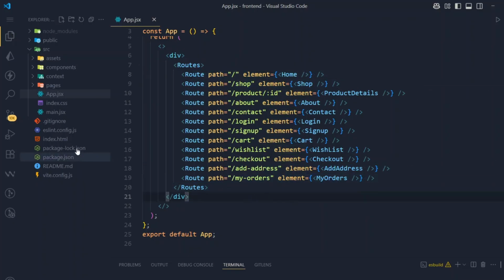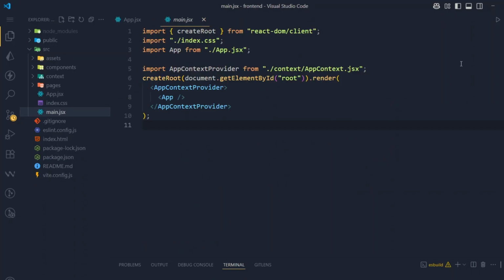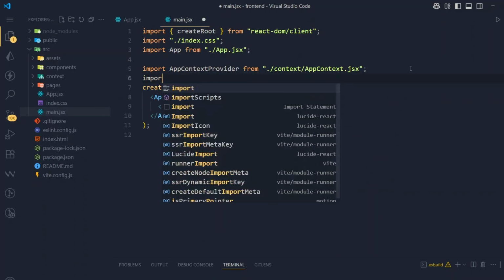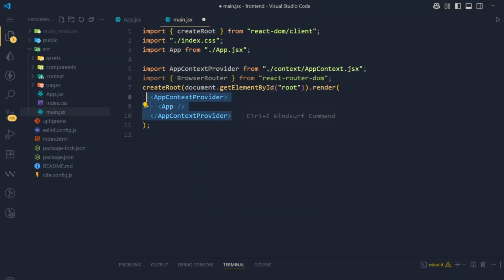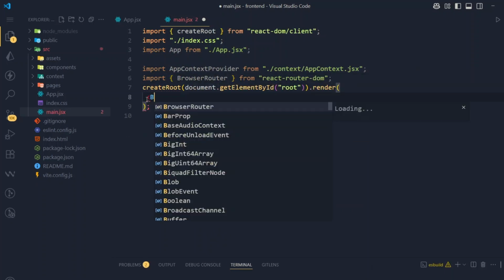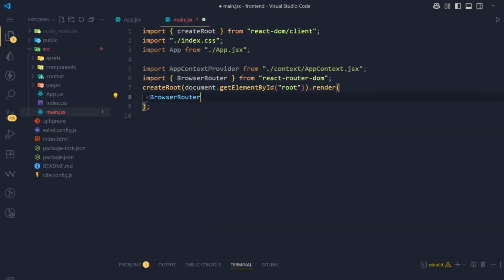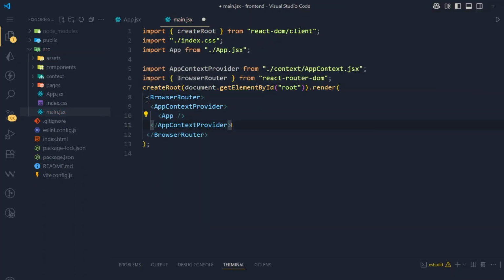Now just need to go main.js, and here we will import browser router from React router DOM, and we will wrap these two in browser router like this. So in this way we have also support of our React router DOM in our application. If I go on home page, you can see our app. It is just reloading. Let's wait for a while.